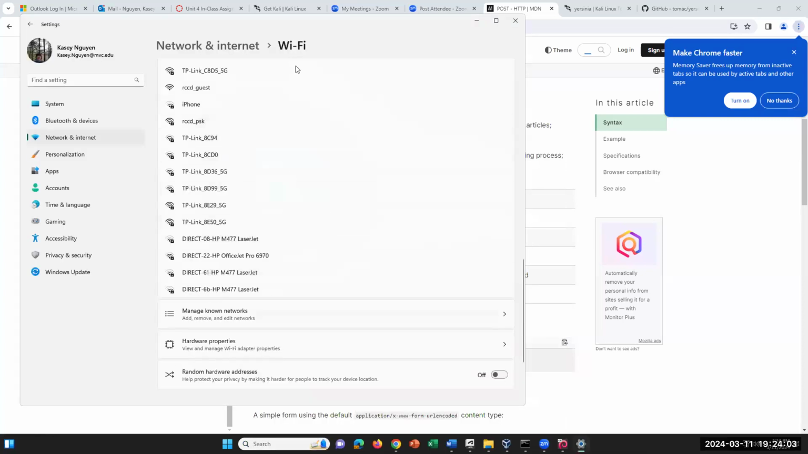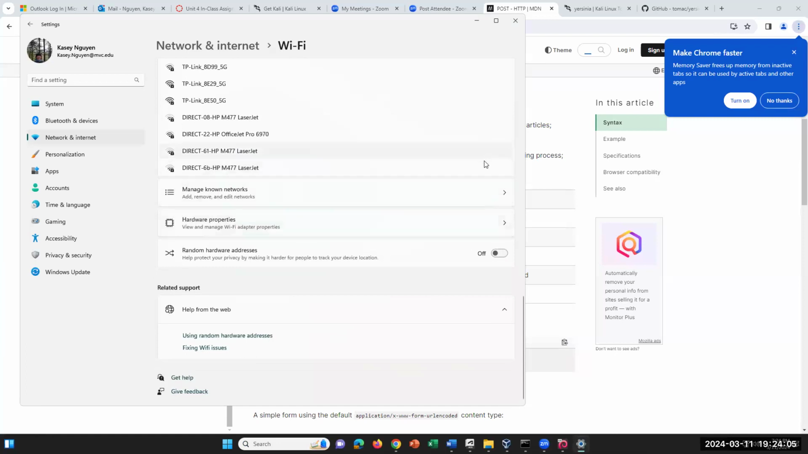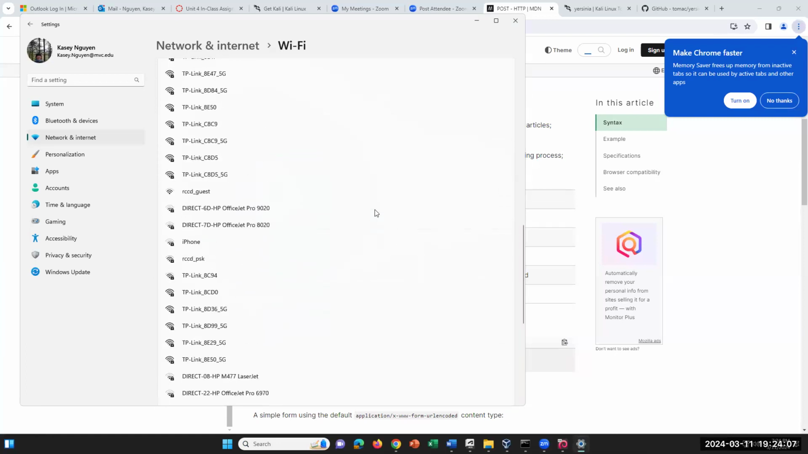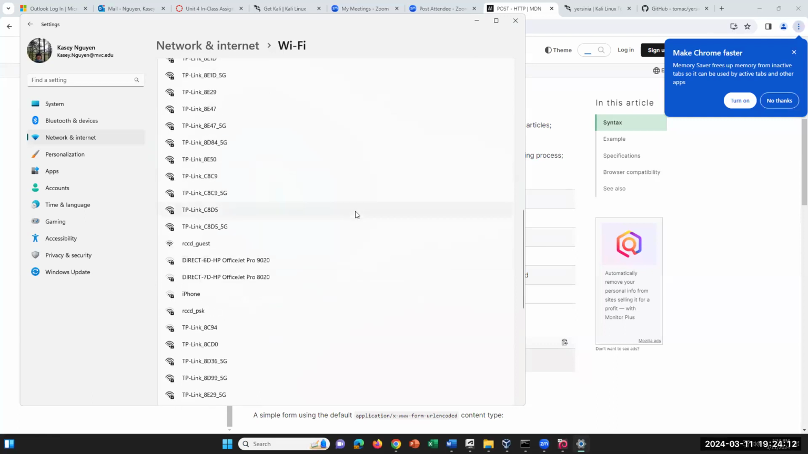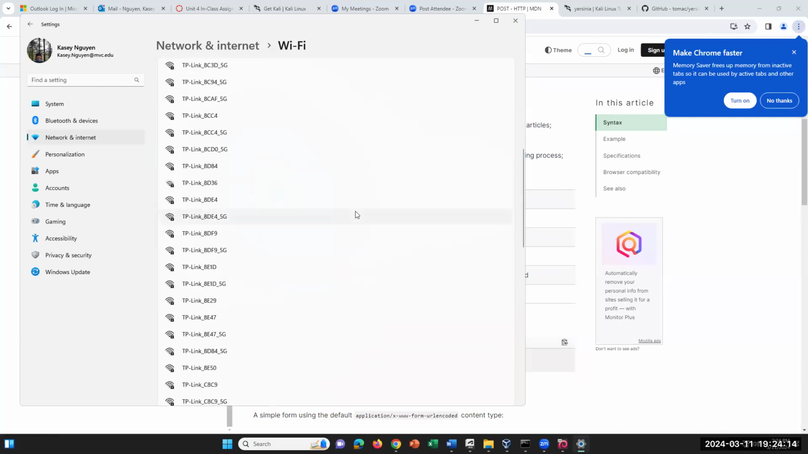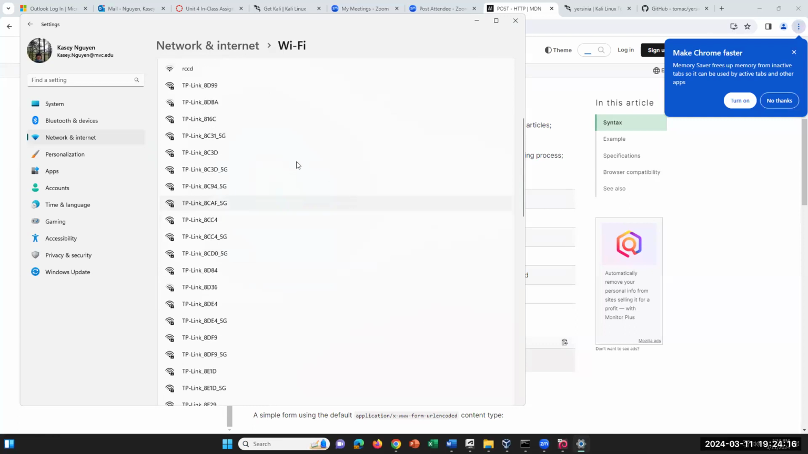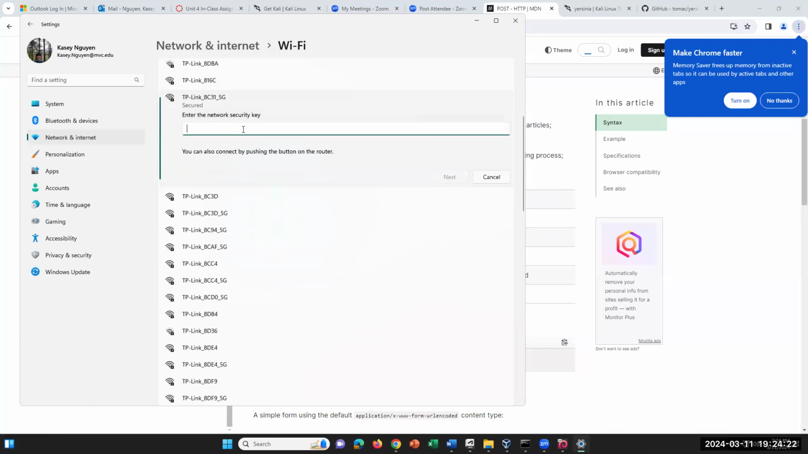Settings. Mine was 31. And then put in the PIN, the security key PIN.